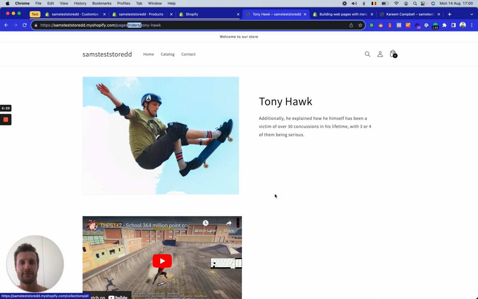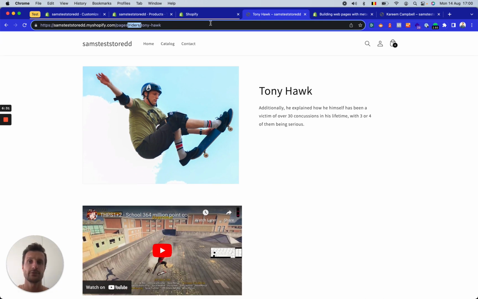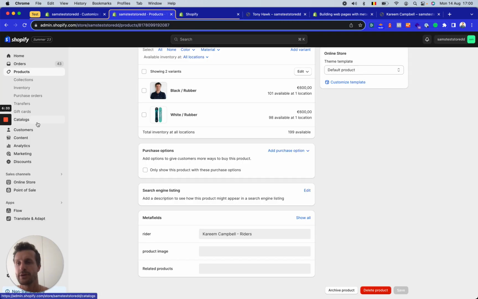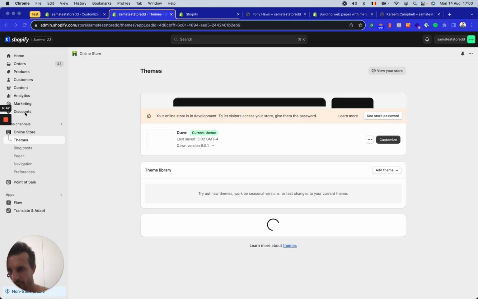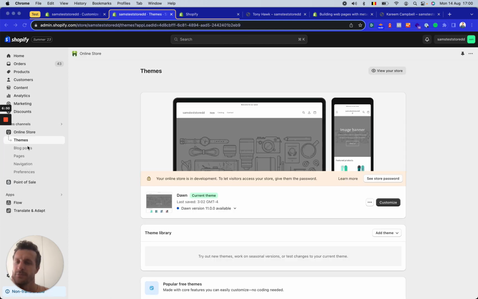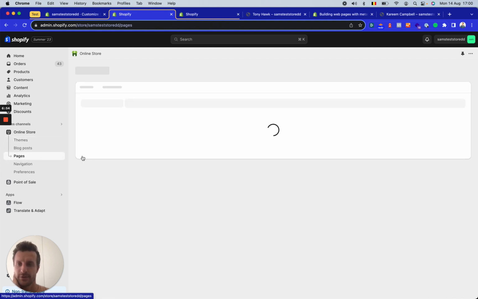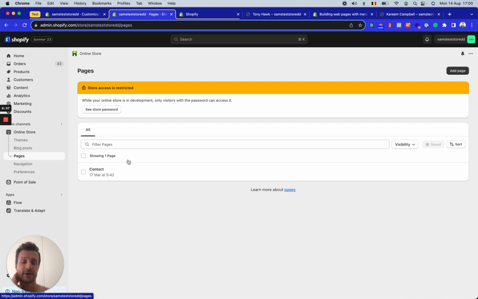Before, if you wanted to have a page like this about all of those riders, you had to create a page for every single one of those riders. So if you go to content, in the online store, then you had to create all of those pages, and you could link all of those riders to those different pages.